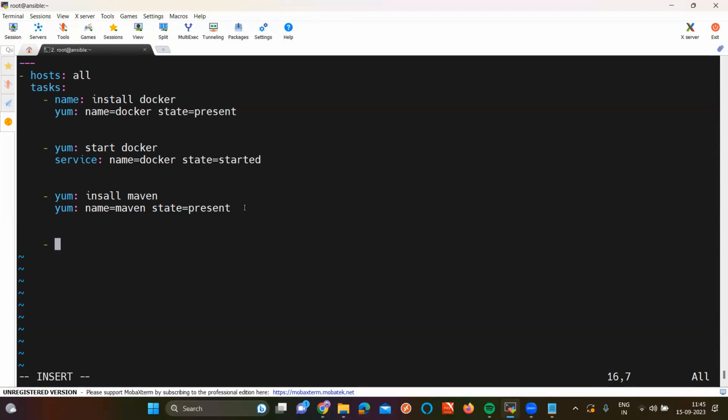One second. Wait. Yum. Name of the package I want to install. Okay. Sorry, I haven't seen this. Fine. Here, install. Wait, don't confuse me. Service name is equal to Docker, state is equal to started only, right? This one. Okay, here also I give a name. Fine. Okay, now tell me.